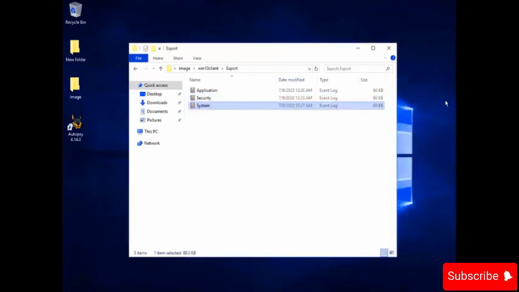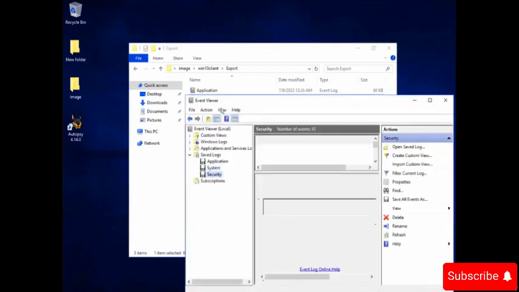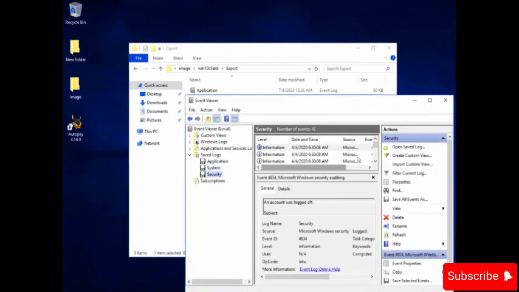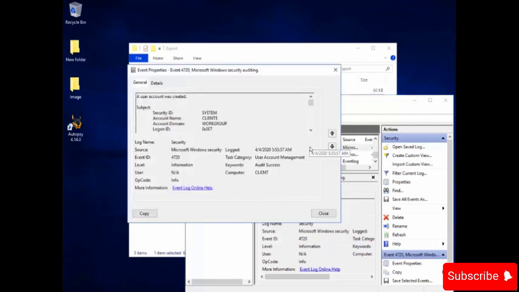Now let me close this and let's open security. So we have security logs here. Let me show you a sample event. Let's say this one. Just double click on it and it will open. Now you can see it says a user account was created on this compromised machine.